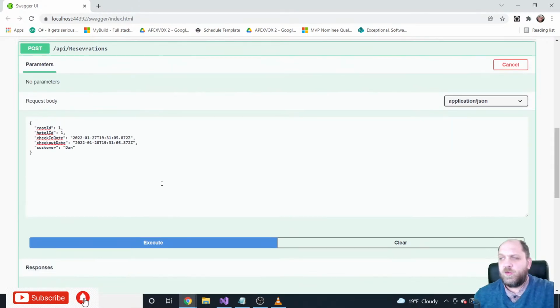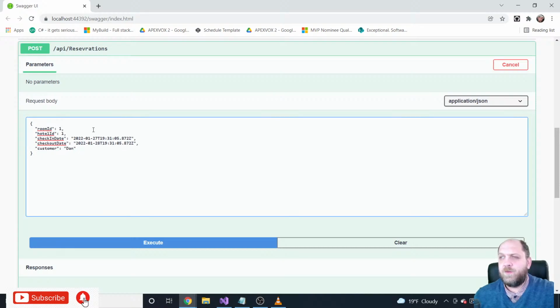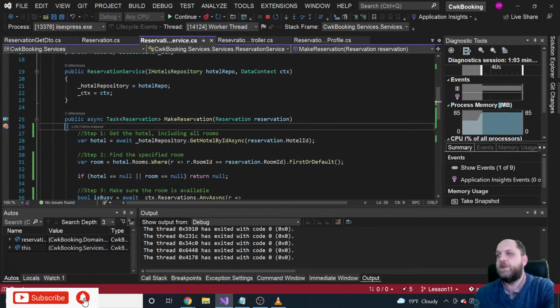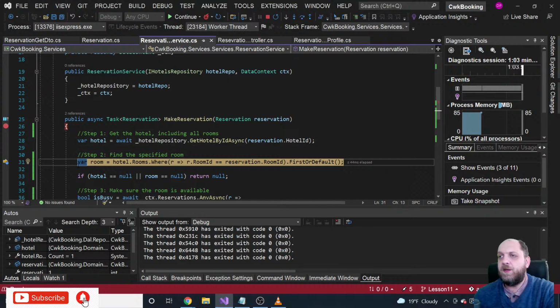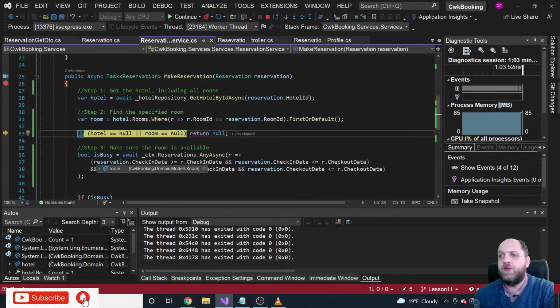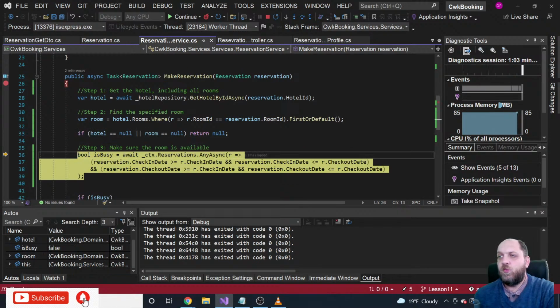Now let's try to just create a new reservation that will work. So let's have here from February 10 to February, I don't know, maybe somebody wants to spend Valentine's Day in a certain hotel here, and let's have 16. Okay, and let's execute. And right now, once again, we get the hotel. The hotel is not null. We get a room. Room is also not null. So we don't return here.